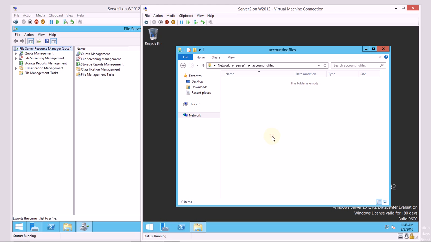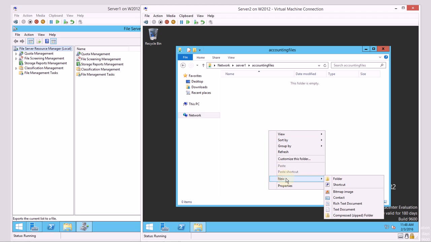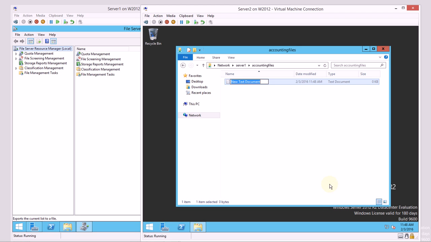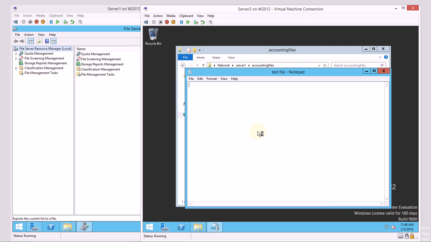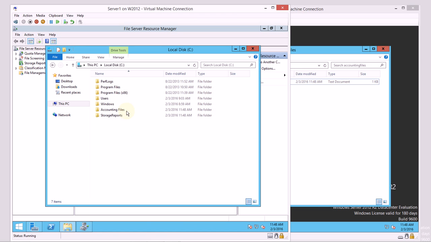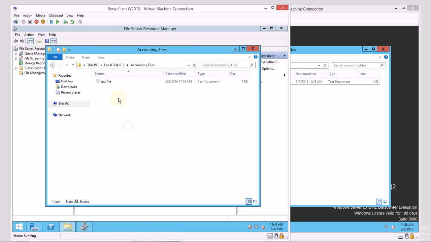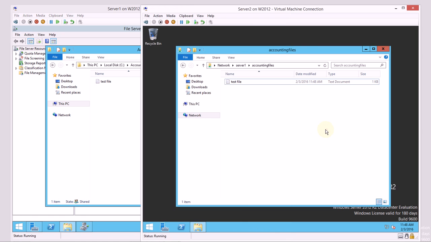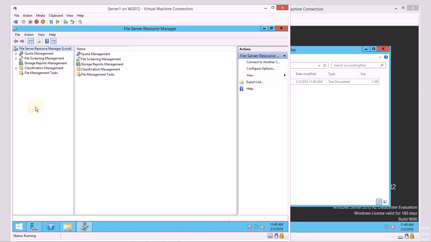The folder's currently empty, but he could also add in a new file if he wanted to. This one happens to be a text document named test file, and he can modify any files that he wants because he has the permissions to do so. And then jumping over here, if I look in accounting files, yes, the file really did appear, and it was made by Bob. Okay, so there's a couple of components here that are kind of cool with regards to File Server Resource Manager. We're going to start with quota management.